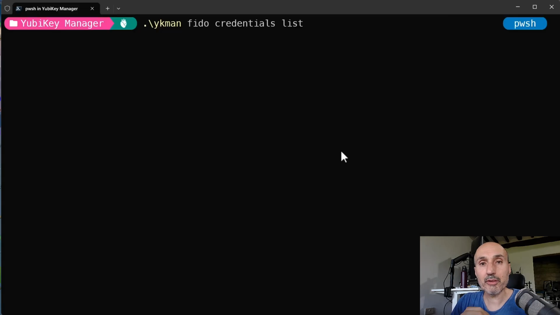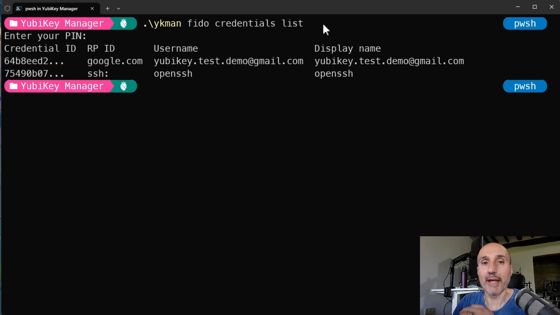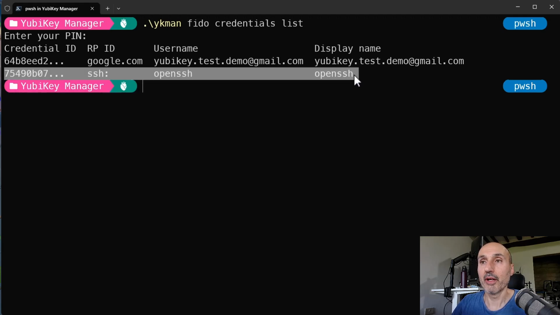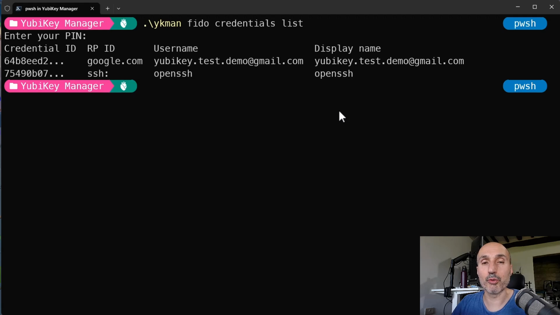As a last reminder, since the SSH key is actually a FIDO2 credential, you can type the ykman command line fido credentials list. It asks you for the PIN. And then you have listed your FIDO2 slots. You see I have one Google, and this is from the previous demo. And then I have this OpenSSH key. So you can really verify that your OpenSSH key is indeed created inside the FIDO2 module.